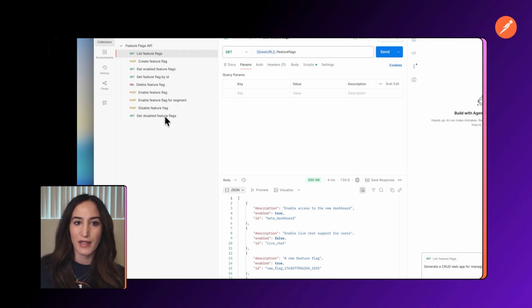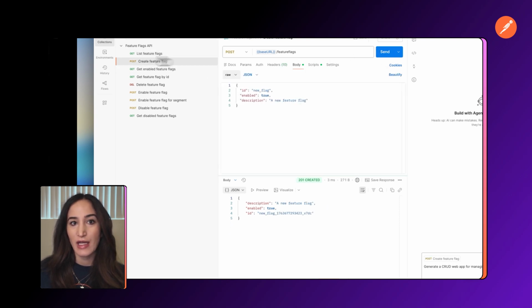All right, so I have this collection here that agent mode generated for me to be able to do a ton of feature flagging functionality. I can list all my feature flags. I can create a new feature flag, just basic feature flagging functionality.